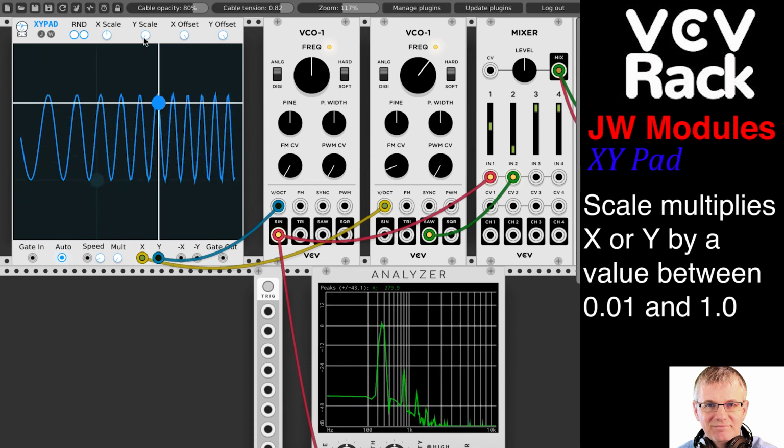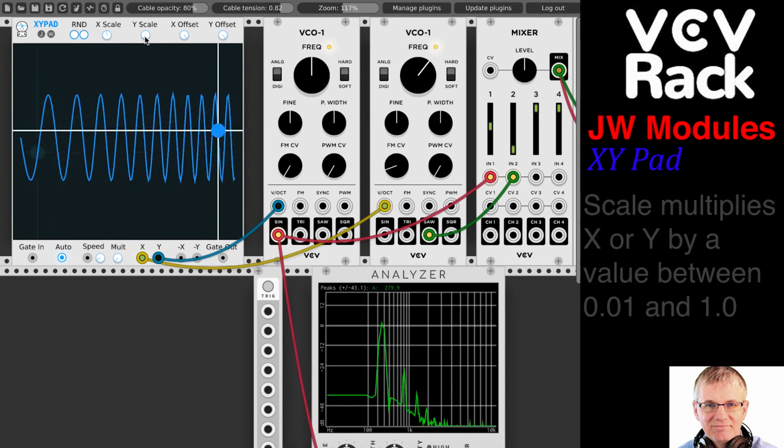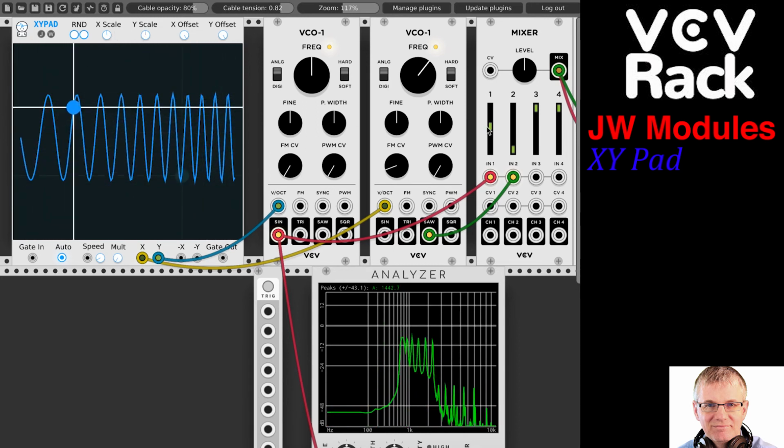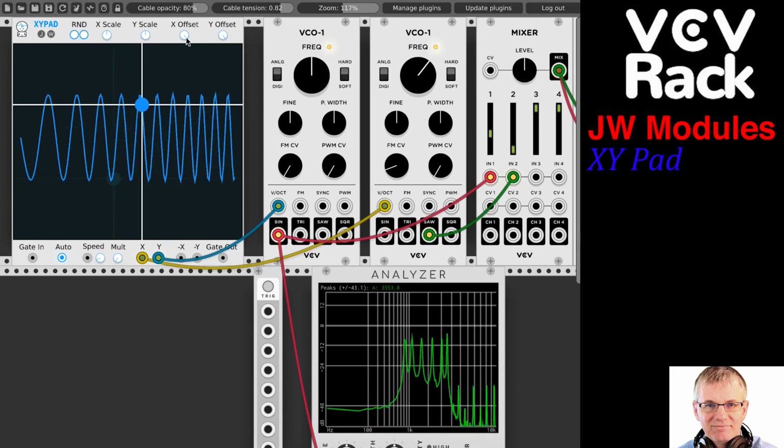It multiplies the output by 1 at the top, all the way to the right, or clockwise, and all the way to the counterclockwise extreme, it would be multiplied by 0.01. And the same for the Y scale. Now, let's reset that to normal, and let's look at the offset.